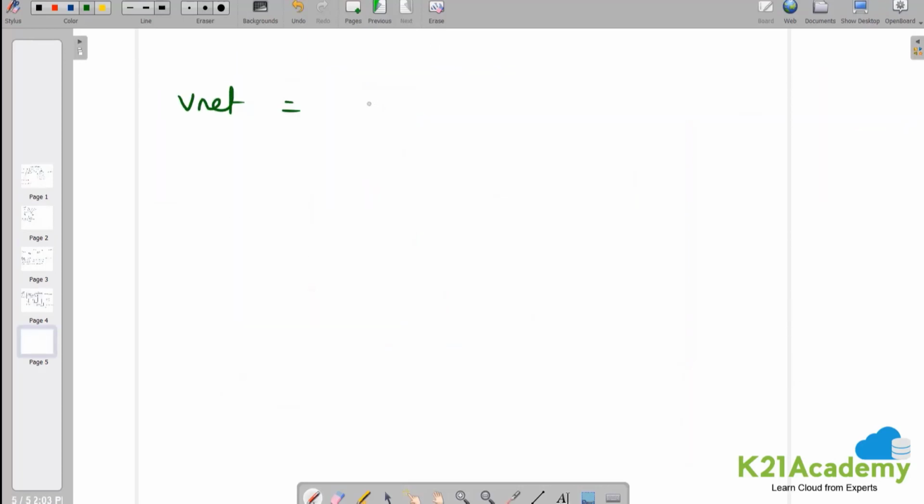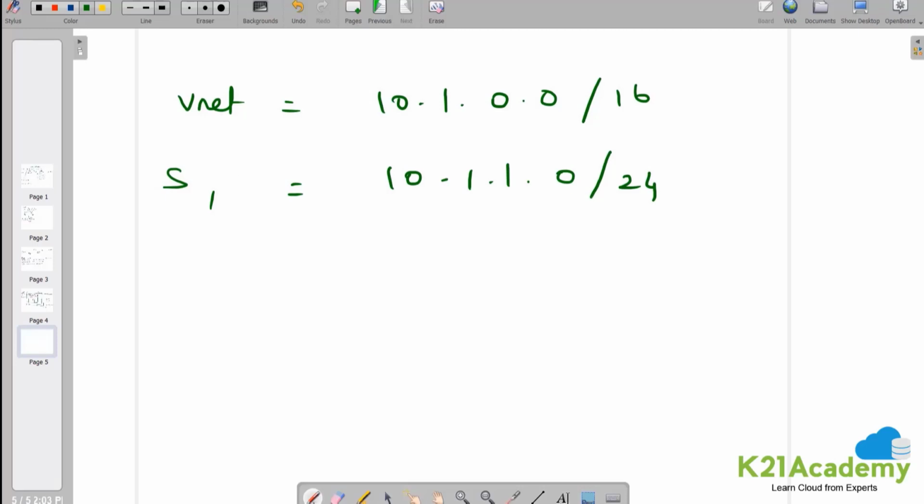This is the VNet with 10.1.0.0/16. Well, you can also try. I'm going to create it with one subnet, which is 10.1.1.0/24. Without a subnet, you cannot create a VNet. But once the entire network boundary is chosen, then you can add n number of subnets.